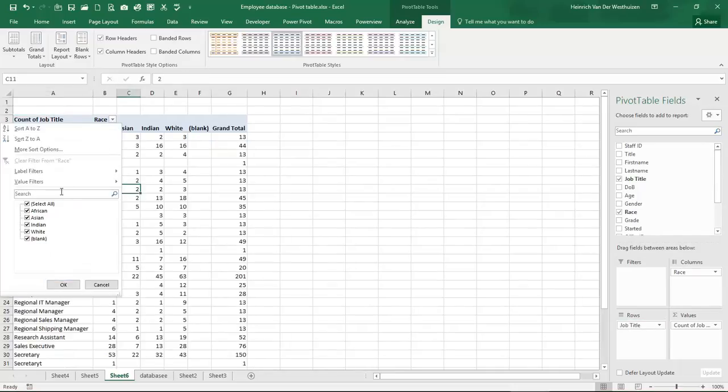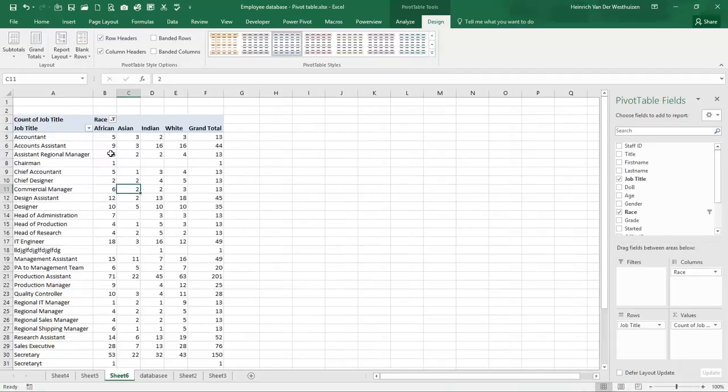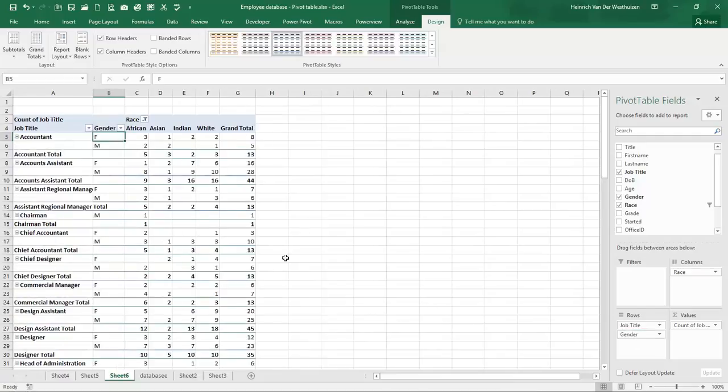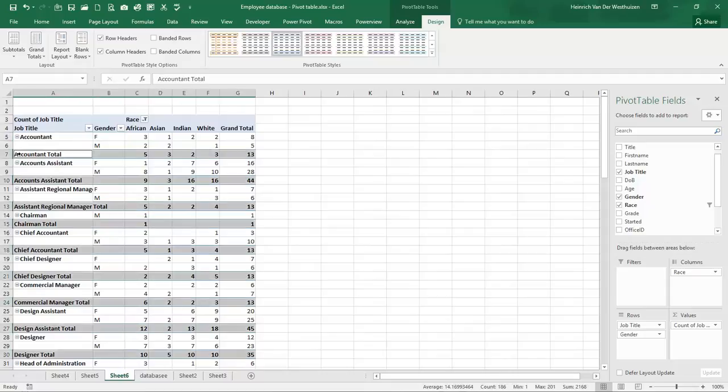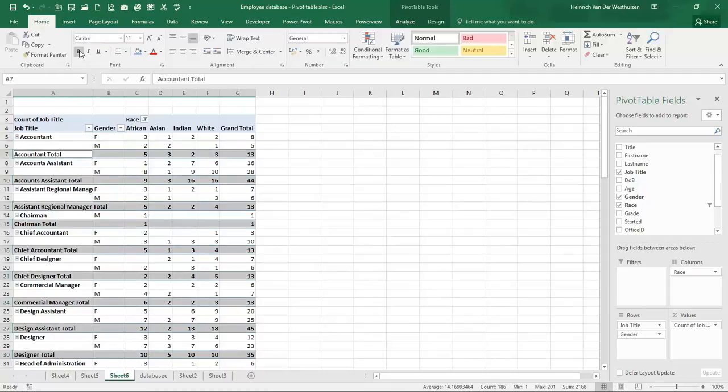Let's turn off blank. And there you have it. Also, if I wanted to add gender in here, for example, remember I said it's better to stack in row rather than in column. And there we have our gender, and as learned before, you need to go to one of the totals and click, and you can bold it and shade it just to make it a bit more readable.